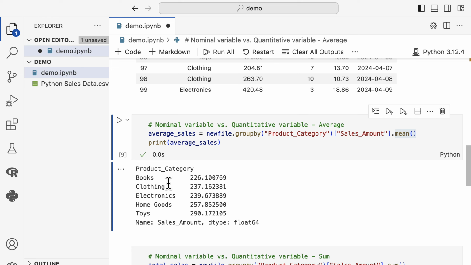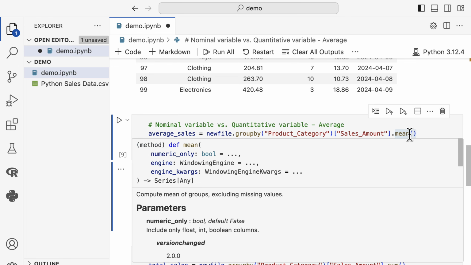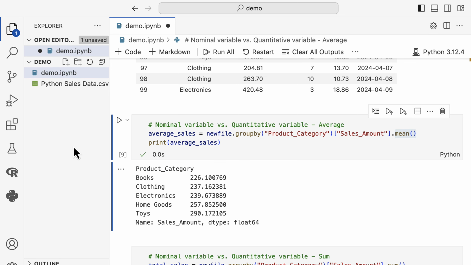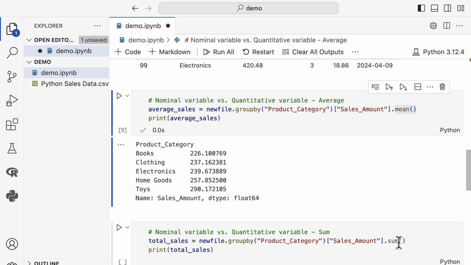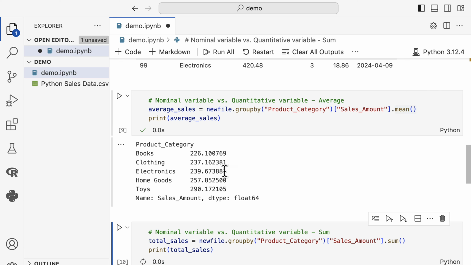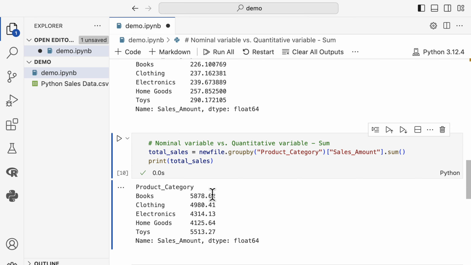So this is average for books, average for clothing, electronics, home goods and toys. We can use the same code, but instead of mean we can also use here sum or total. For example, if we want to calculate total sum of books, clothing, electronics, then I'll be using the same command. The only difference is that instead of mean, I'm using here sum, and I will also change the name.